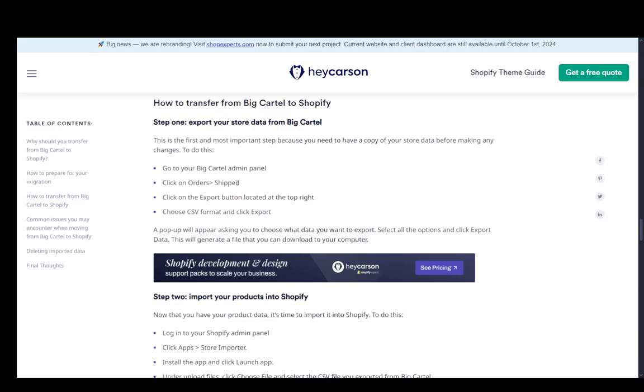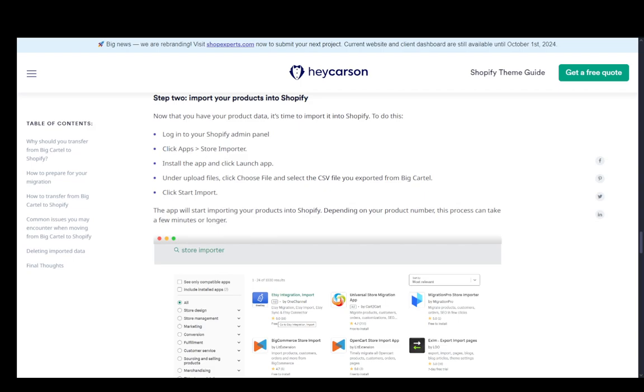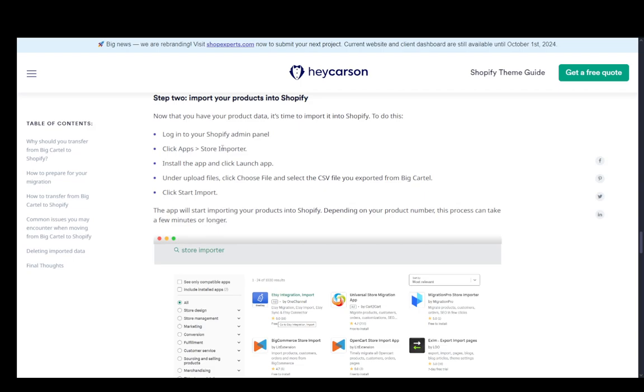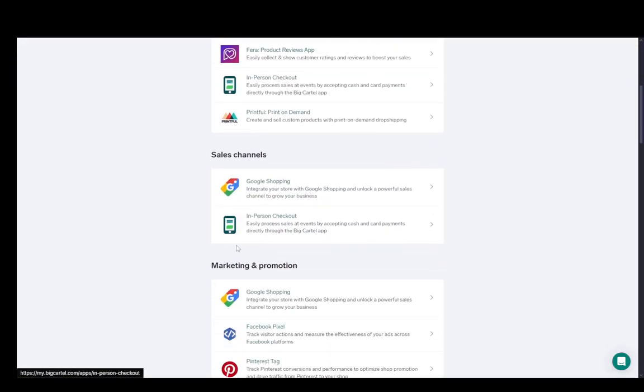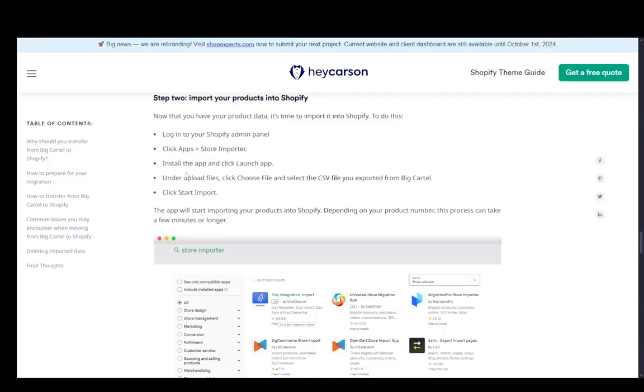But yeah, you just need to go into orders, go into shipped, and then export all your shipped orders, and then just import your products into Shopify. You can go into apps and then go into the store importer over here, or you can actually do it through Shopify, not through Big Cartel. However, you might be able to find something for exporting here. I wasn't able to, so it is what it is.